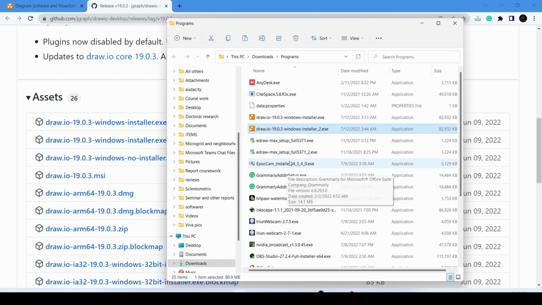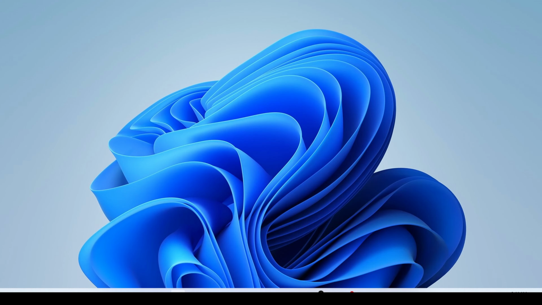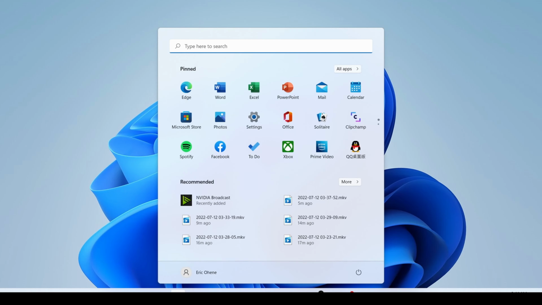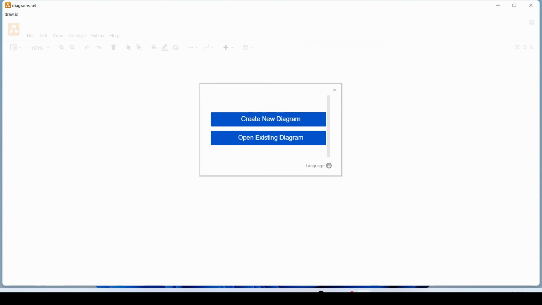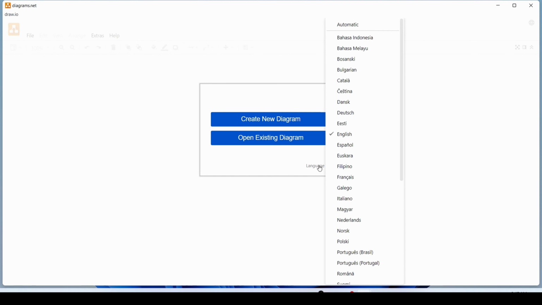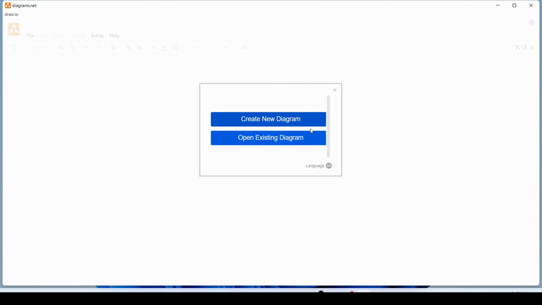All right, so after downloading, you install the app. Easy to install. After installing, we open it. Draw.io. All right, so when you open, this is the first feature you encounter, whether you want to create a new diagram or open an existing diagram. Language, you can change the language, whichever language you want. We're working with English, so all right, we are creating a new diagram.